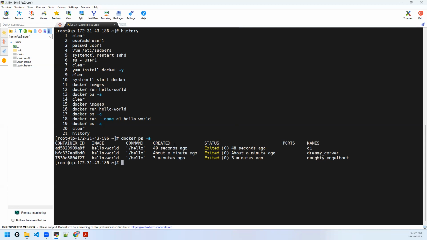Ma'am, if I delete images, will the container still work? No, it will not work after creating the container. So it has a dependency? The container should have the image, then only it will work. We will see deletion also, but yes, it will not work. How to delete, we'll see that.